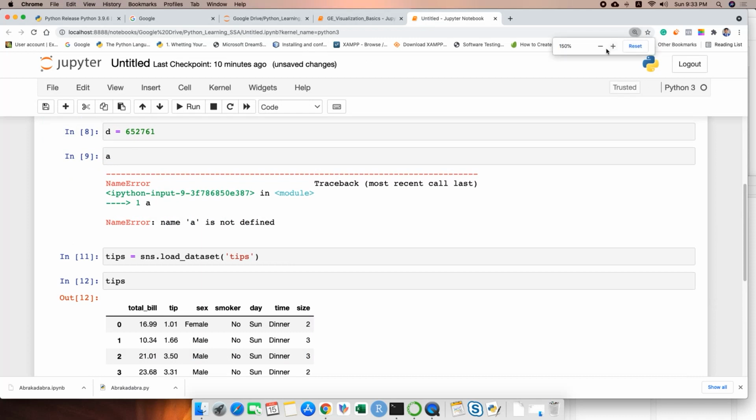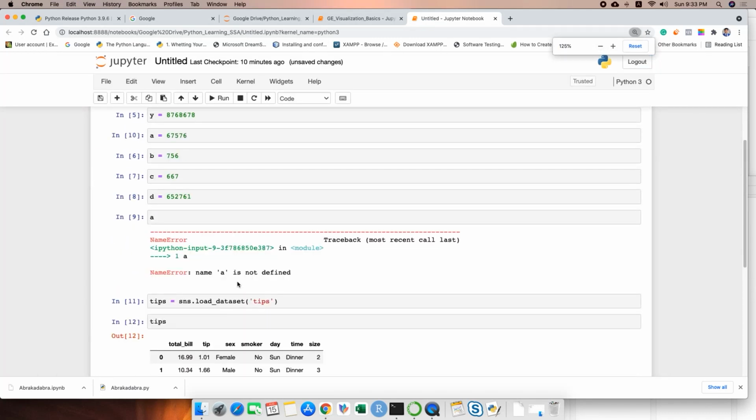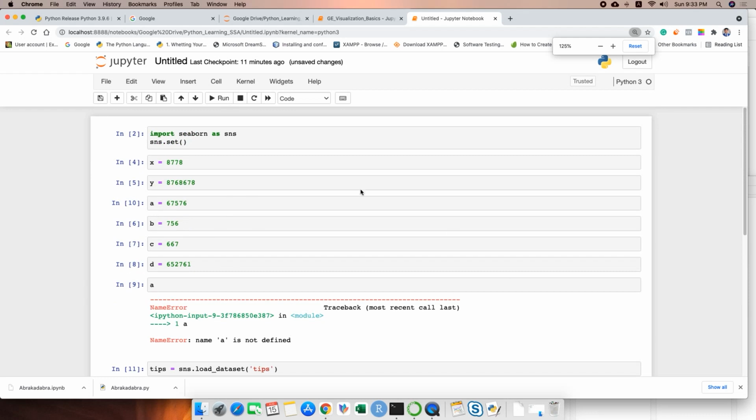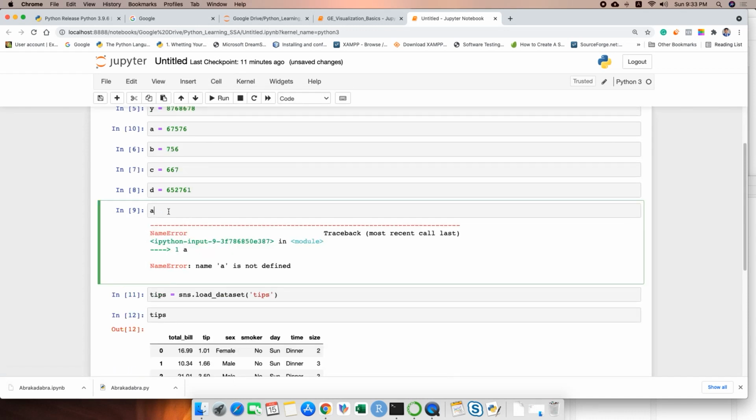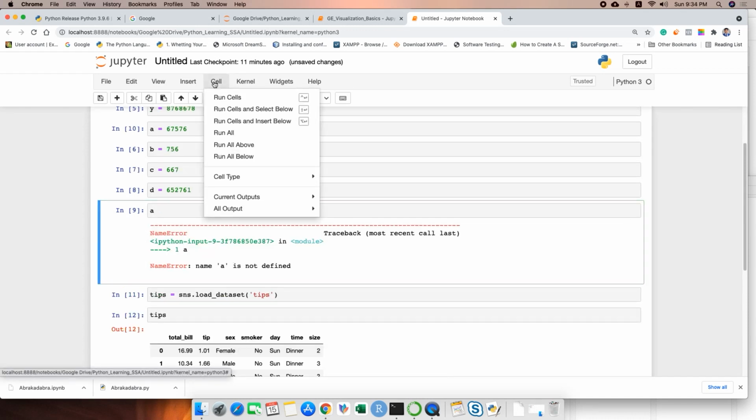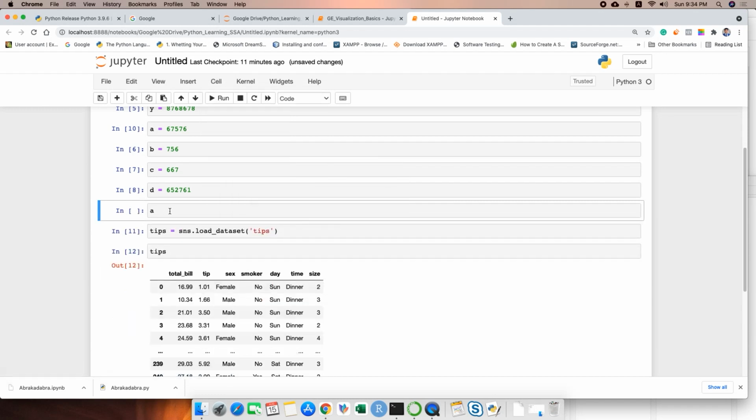Let me just minimize a bit. I'm getting some data over here, and I want to clean all the memory of my Python. I can go to cell and I can say either I want to clear all output, or I want to pick the current output and clear it out. Suppose I do not want this error to be printed over here. I can just click on cell, go to current output, and say clear. This particular cell will be marked as unexecuted, not executed properly.